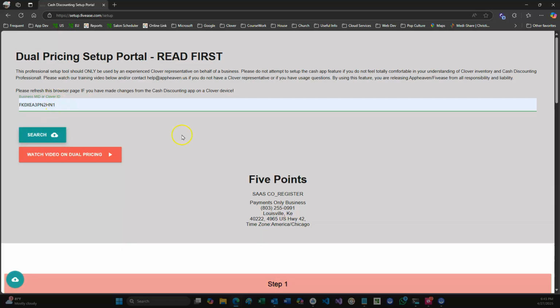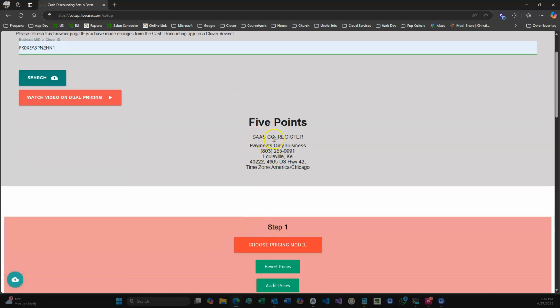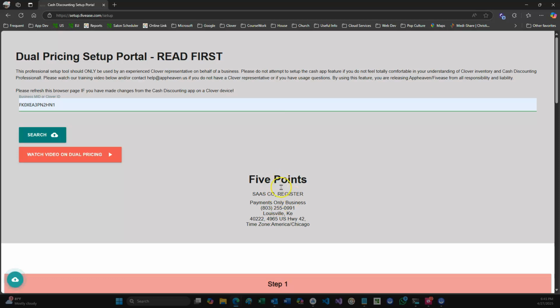You do a search. If we find that business, we're going to put all the information about that business right here. That includes, see, this is the SaaS, a register SaaS in this case, the name of the business, the owner, the time zone. All of that is important to let you know that you found the right business.